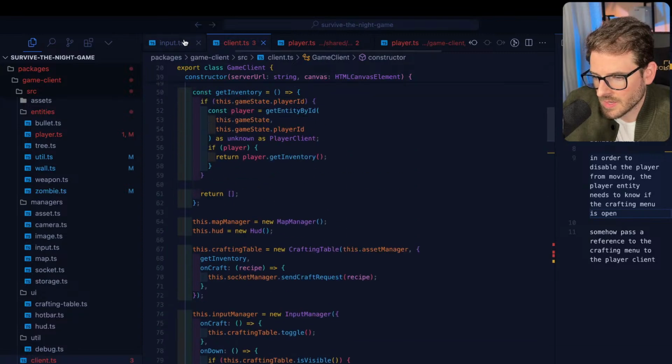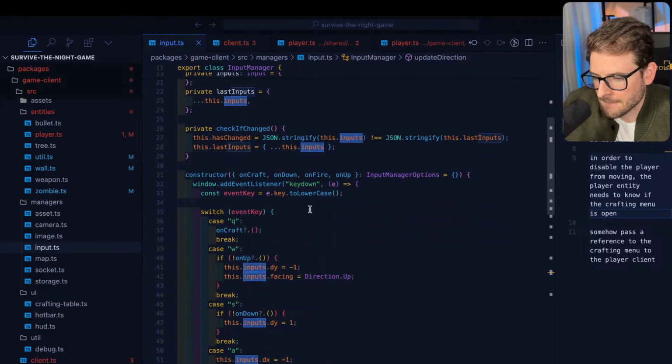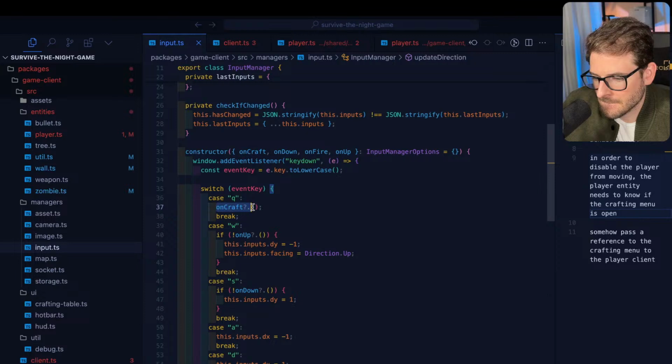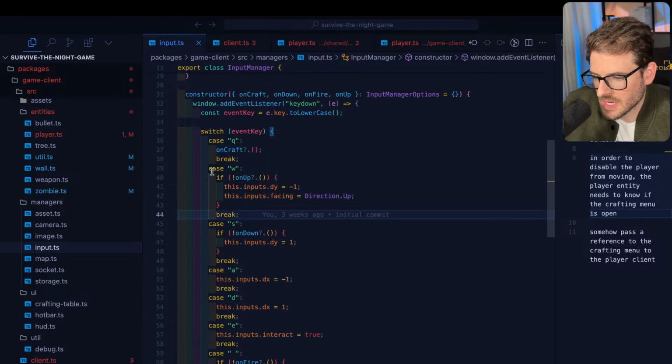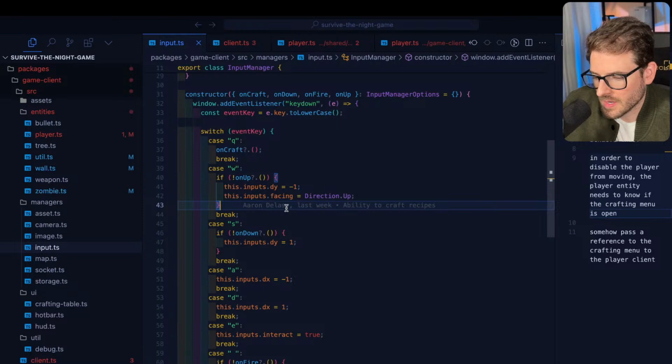So I wonder if we go back to the input manager, I could potentially not allow a user to send these inputs over if they're currently crafting. Or I could just send over an input to the backend so the backend knows that we're crafting.